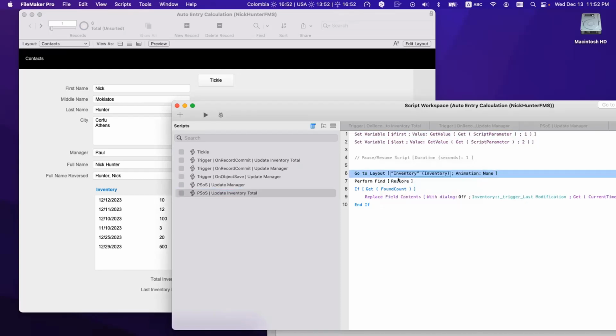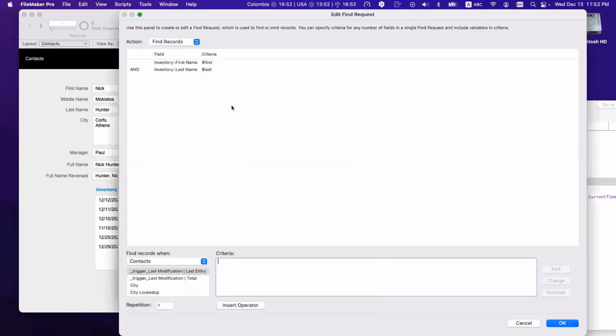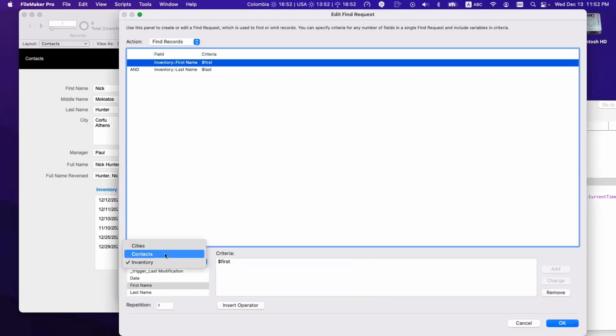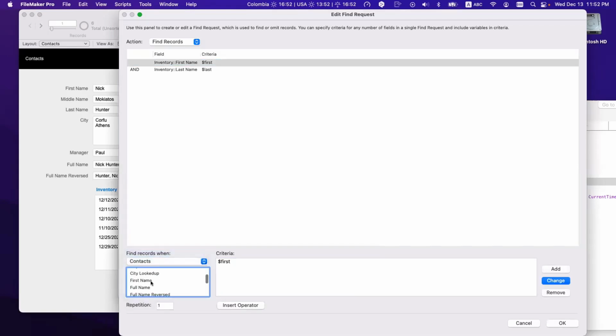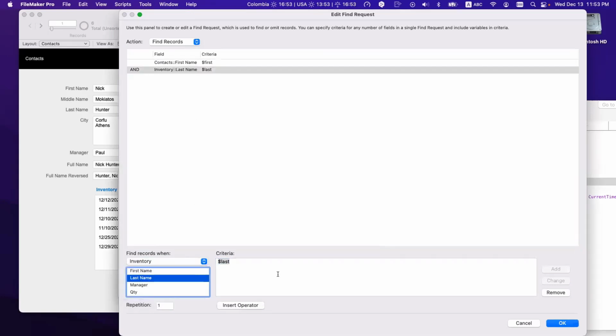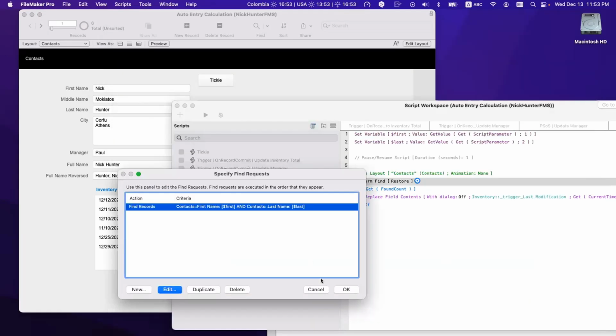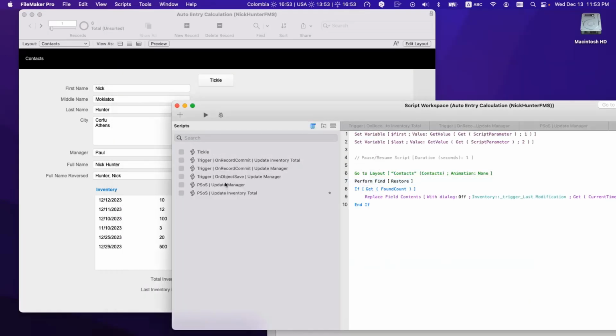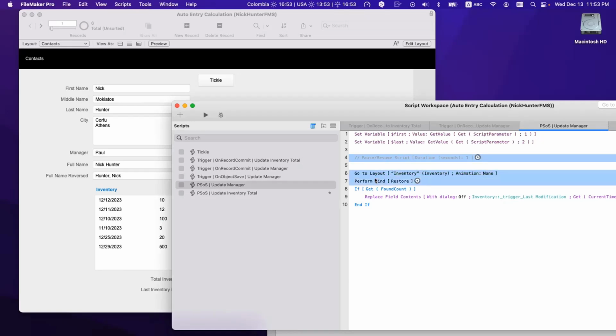I'm going on server to contact. I search for the first name and the last name on contact. These pieces go to inventory, search for the record and replace them. Replace the trigger. Here, it does exactly the same thing.